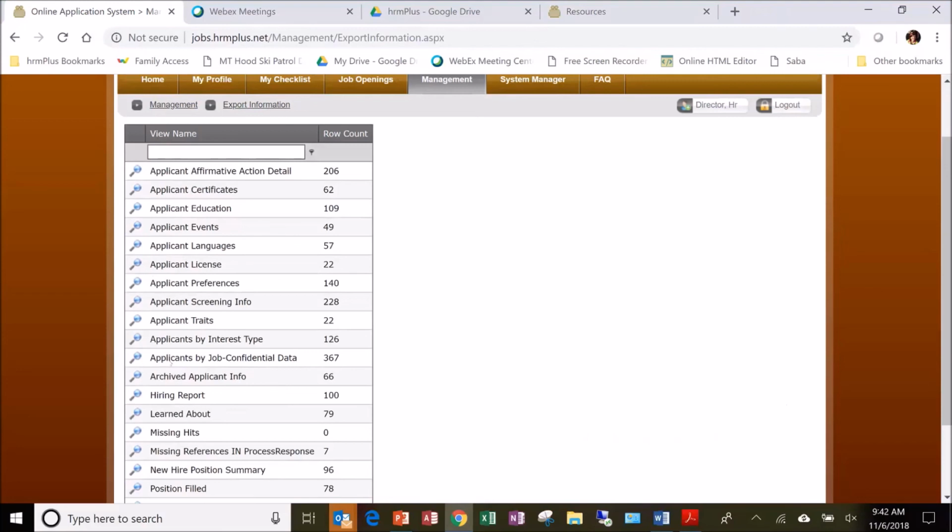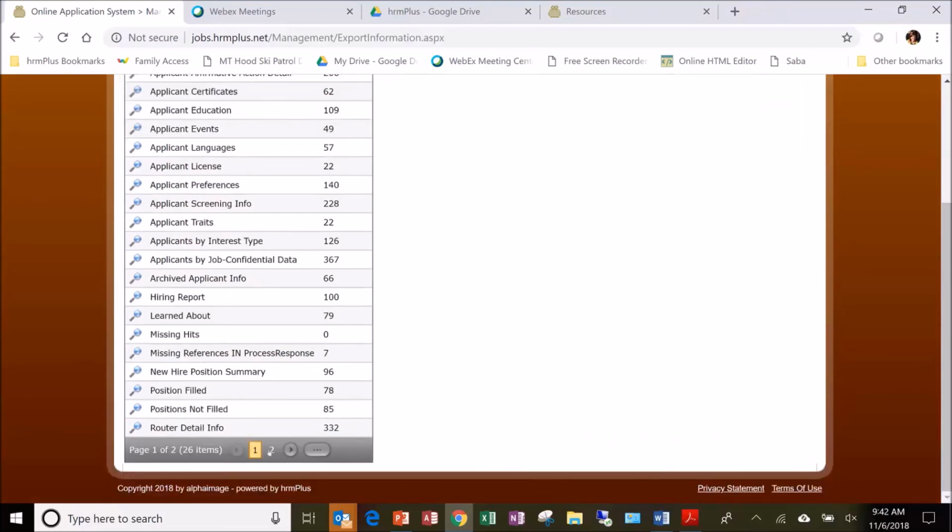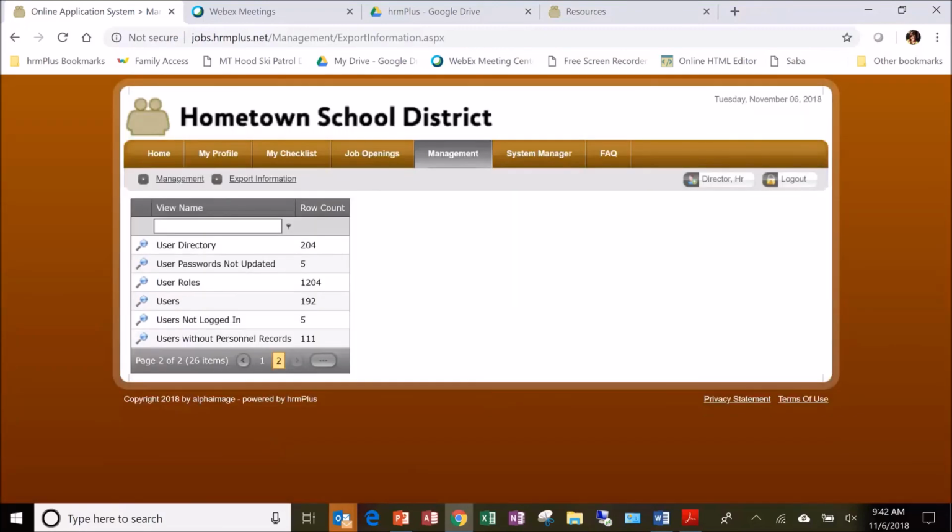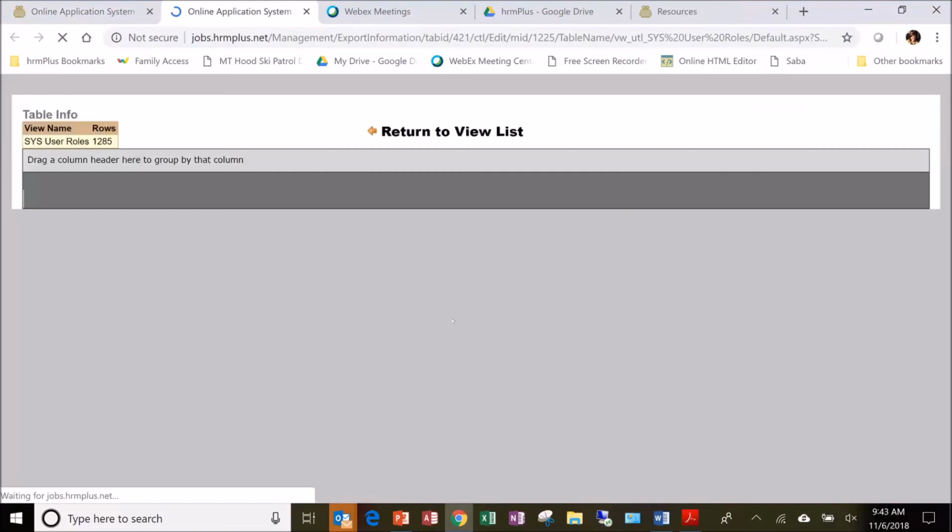Like, I bet you didn't know that there's a whole export info on your archive people. So you can come and get a list of your archived applicants here. That's there. I love the user roles. There's one on page 2 here about user roles. So you can come and look at this, and this is for all portals. It's not just for your online application.